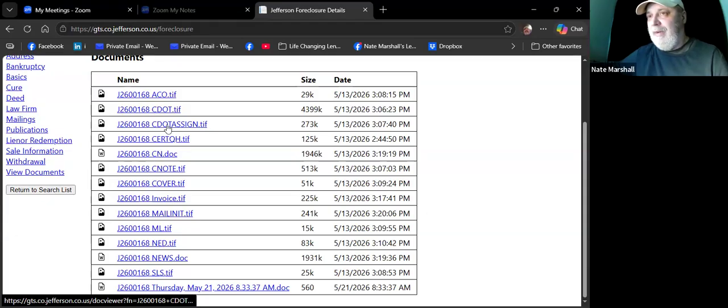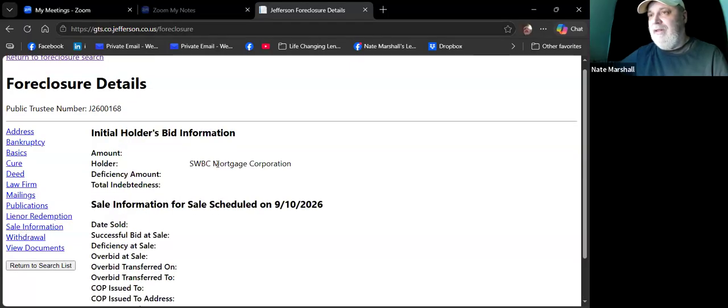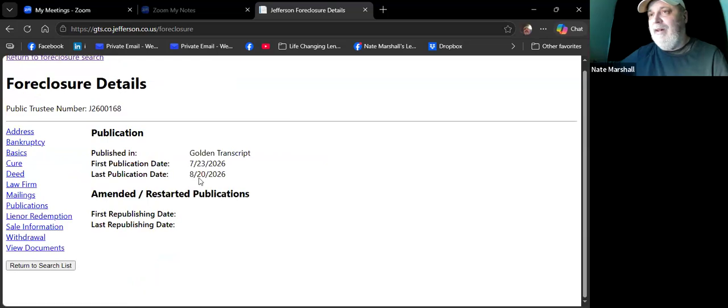Here's a note, Colorado Department of Transportation, if there's any kind of easement. Here's the news. The news one is basically whatever they're paying: Columbine Courier, Golden Transcript, $8. They have to publish it. Here's your withdrawal information. Obviously, there's nothing because it hasn't been withdrawn. This is your sale information. There's the mortgage holder. It's scheduled for September 9th. This will be filled in if it's sold. It won't be filled in until it's sold. Deficiency amount, indebtedness, things like that, will all be filled in. Don't worry about it right now. Golden Transcript, they have to publish it twice.